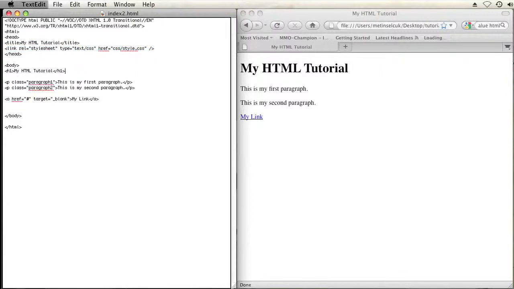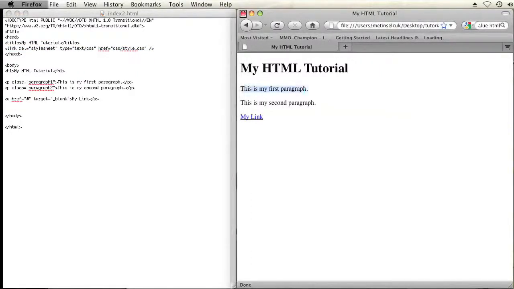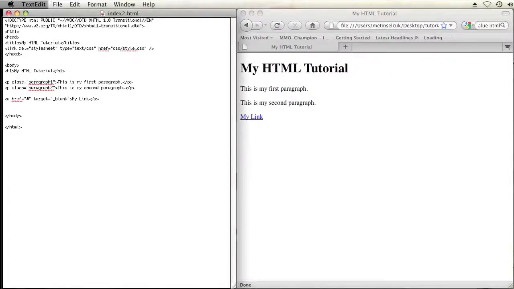So here's what I'm going to do. I have two paragraphs here. This is my first paragraph and this is my second paragraph with that text. And what I'm going to do is I'm going to hide one and show the other. Okay, so each of these paragraphs have a class on it. The first one has the class of paragraph one. Second one has a class of paragraph two.